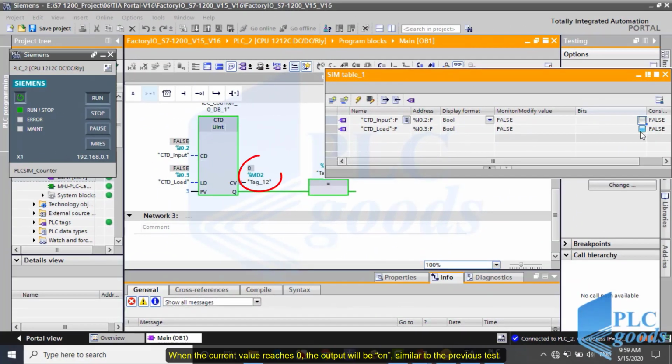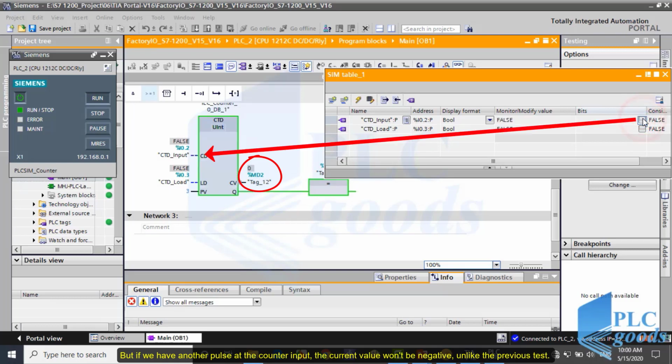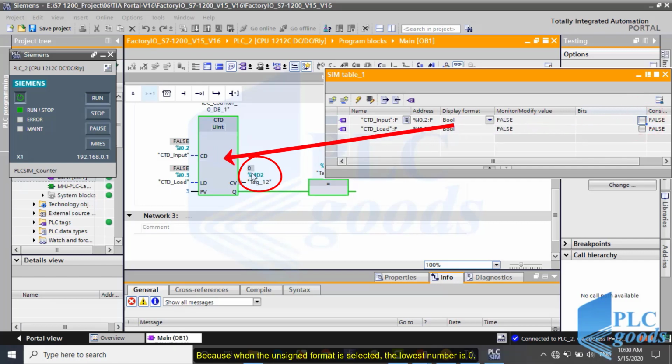When the current value reaches 0, the output will be on, similar to the previous test. But if we have another pulse at the counter input, the current value won't be negative, unlike the previous test. Because when the unsigned format is selected, the lowest number is 0.